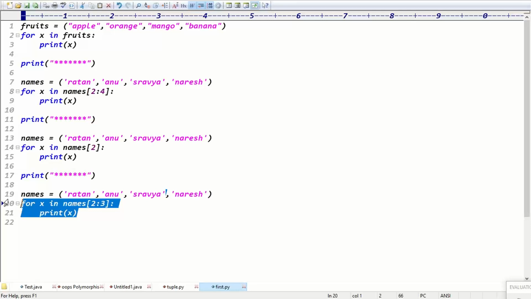I think we clearly explained these cases yesterday. One element format. Why? Because here also Stravia is taken, but here Stravia comes as S R A V Y A and there it comes as one element. Why? Because here we are using slicing. Slicing returns the tuple format, but this is indexing, and indexing returns the string format.